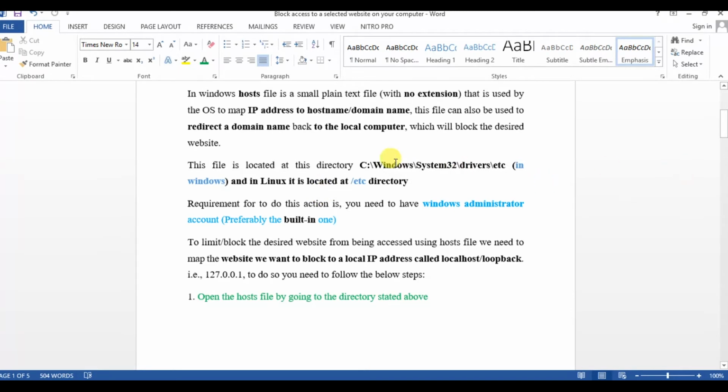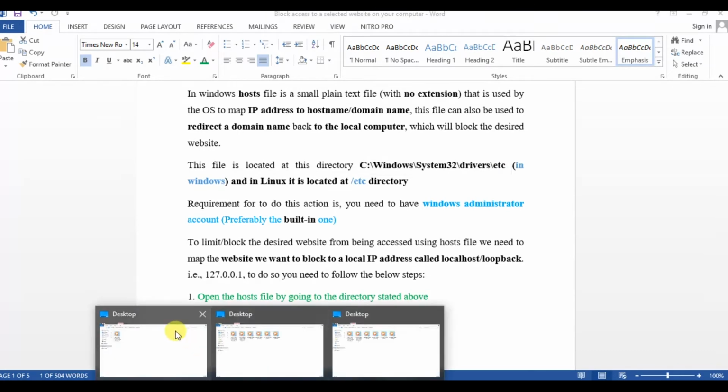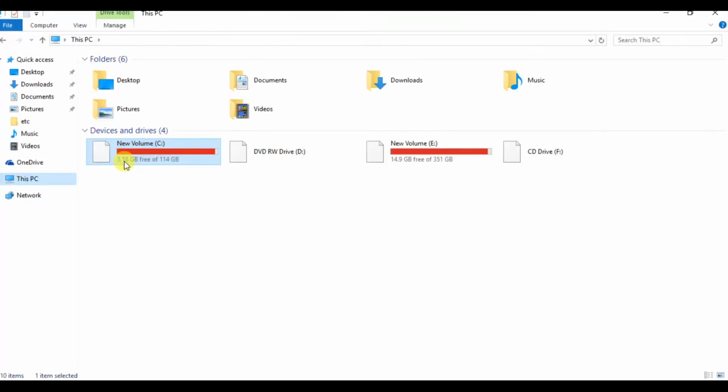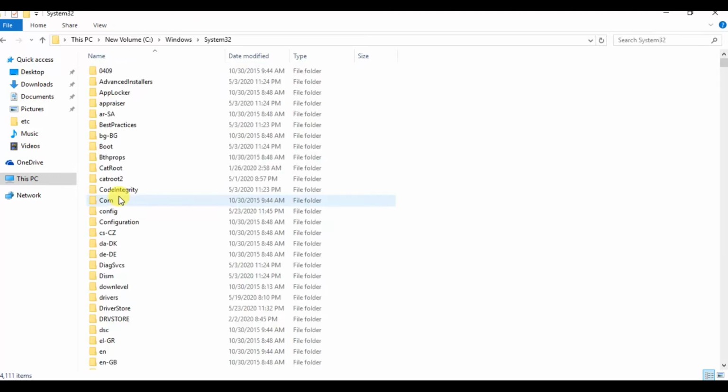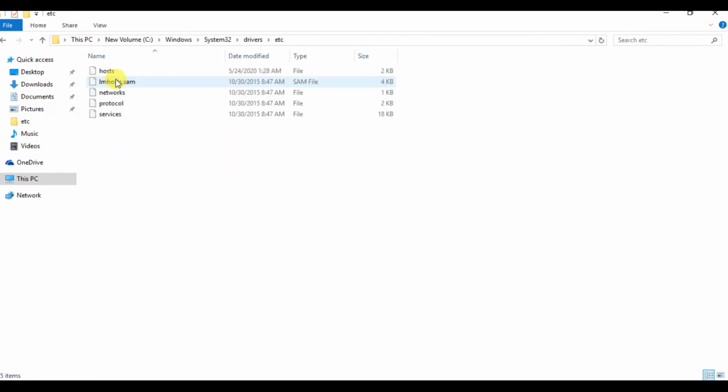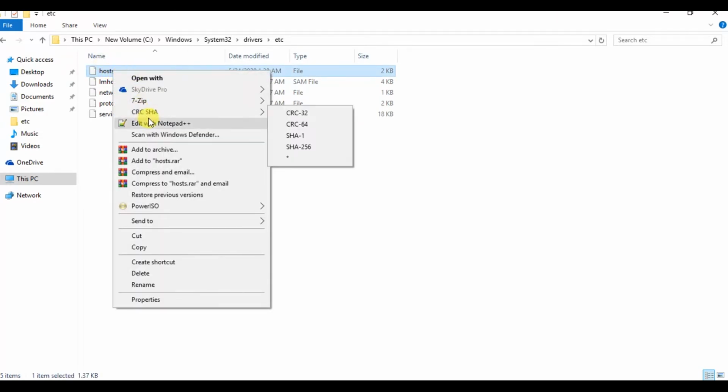First, we have to go to this directory. Let me open it. Let's go to C, then Windows, System32, drivers, etc. Then we need to open this hosts file and add the entry. Let's open it with any text editor. It can be Notepad++, it can be Windows Notepad, it can be UltraEdit, whatever text editor you have is possible.